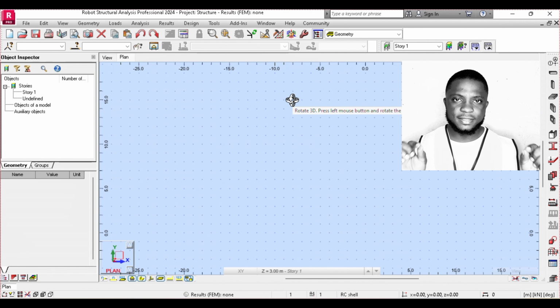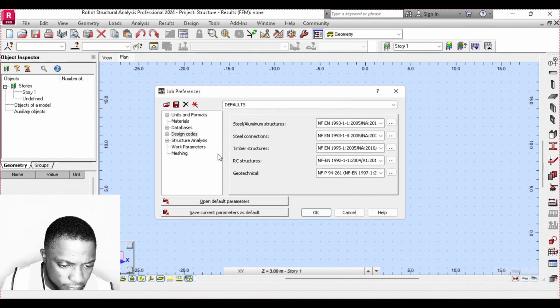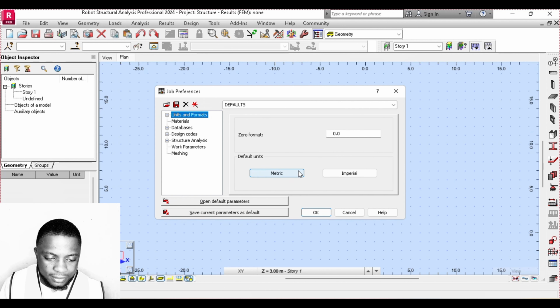Now, before you do anything else, set your units. Go to Tools, navigate down to Job Preferences. Click on Units and Formats. Now you have the metric system and the imperial system. For those using feet and inches, you can work with the imperial. For those using meters, millimeters, and kilonewton, you can work with the metric.